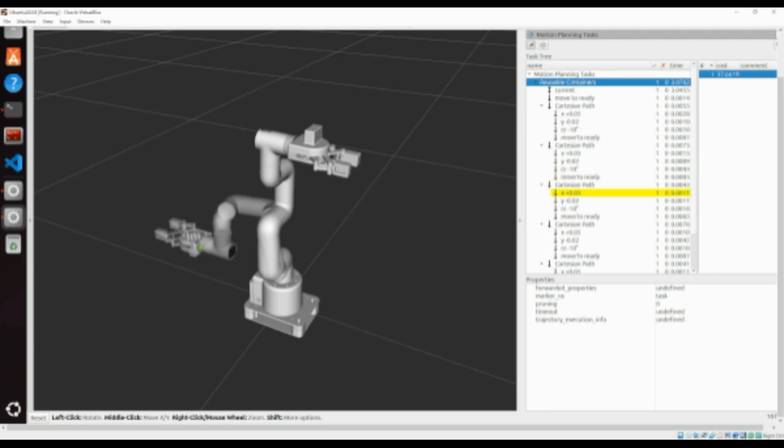We're going to define a reusable module that includes the following movements. First, move 5 centimeters in the positive X direction. Then we'll move 2 centimeters in the negative Y direction. Then we'll rotate minus 18 degrees around the Z axis. And then we'll move to a predefined ready position at the end. We need to create a main task that starts from the current state and moves to the ready position. We'll execute the reusable module 5 times in succession, and then finish by moving to the home position.